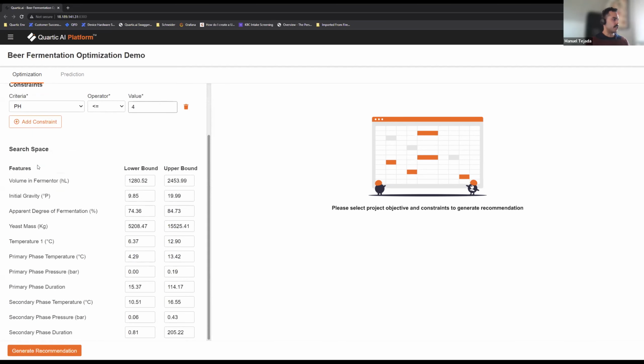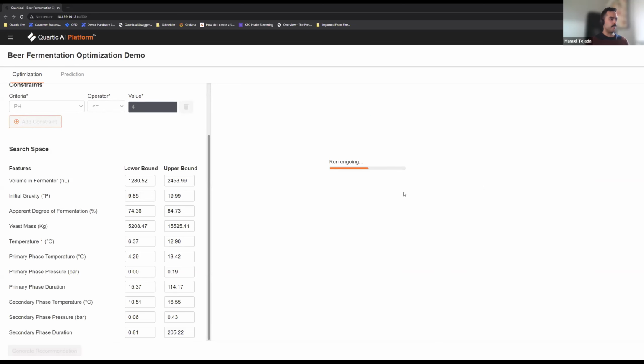And then this is the search space for the control parameters of the process. They're predefined based on historical values that have been successful for batches, but the user can further narrow or widen these as needed. And that's it. So next we'll go ahead and click generate recommendation, and you'll see that a set point is going to be presented to the user.